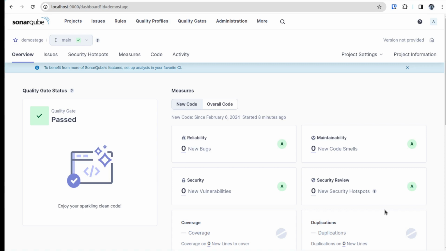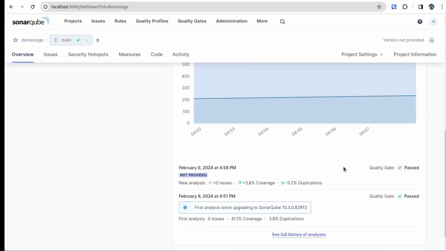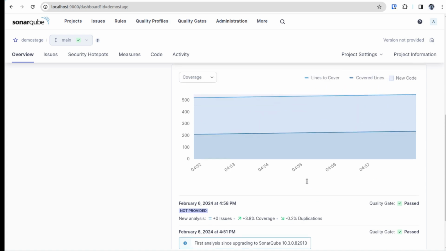Okay, so after we run that second scan, we can see things like, for example, have we introduced new bugs from the original scan to the latest one? Have we introduced maintainability issues? Things like that. We can also see a trend, for example, here. We see that coverage has increased by 3.8%. Not a huge increase, but at least we're trending in the right direction. Duplications went down just slightly.